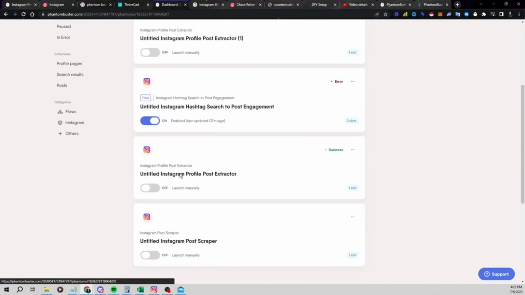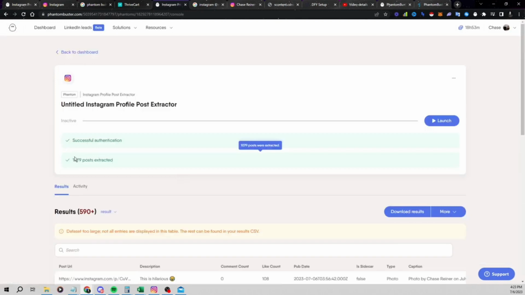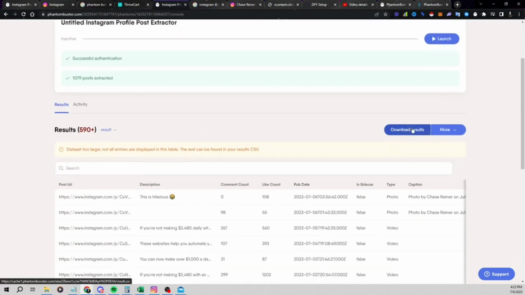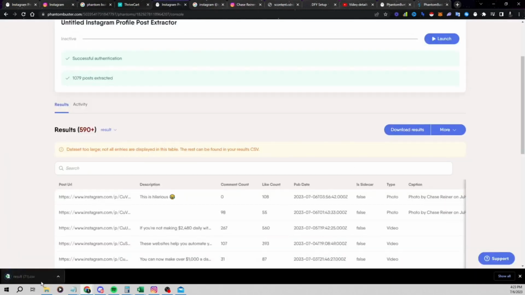So if I click on the post extractor, I have 1,000 posts extracted right here. I can click on download results. Now I have a spreadsheet.